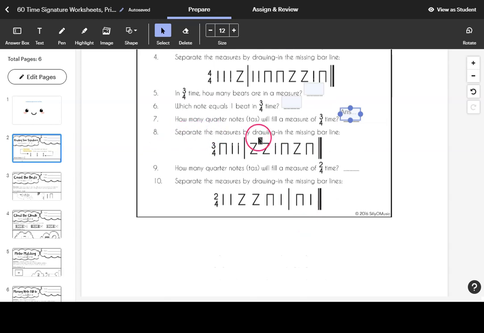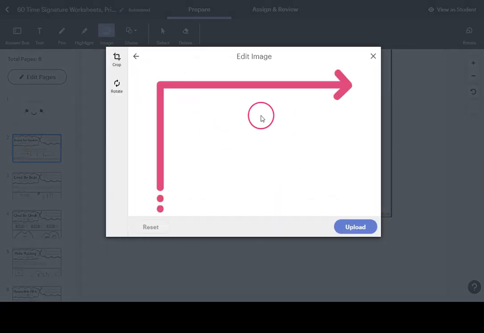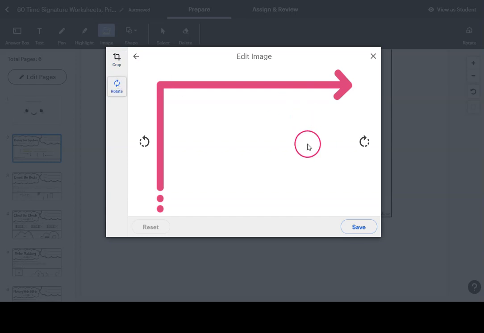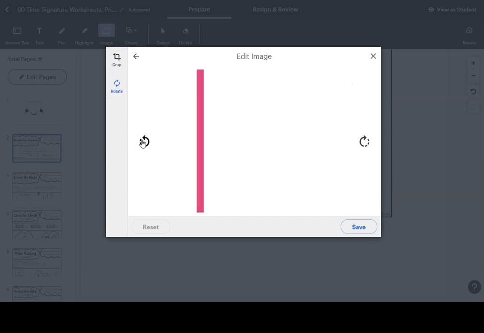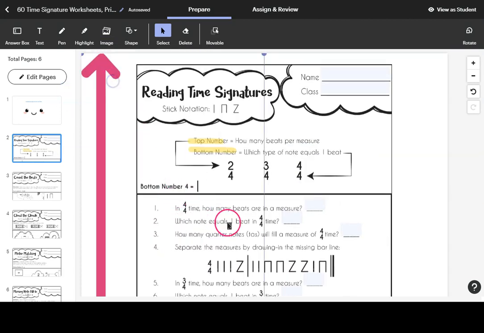For question number 8, you want to draw in the missing bar line. So you might want to add a little note. So let's go to the text tool and I'll say, use the pen tool to draw the bar line. Okay, and maybe I want to add a little arrow. One thing about this tool, once you've dropped the clip art in, you can crop it and rotate it before you upload it. And you have to do it beforehand because as of right now, you can't rotate it after you upload. So I'll upload that and make that a little smaller.